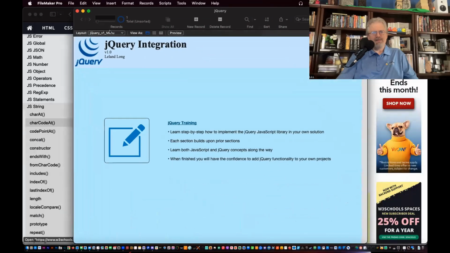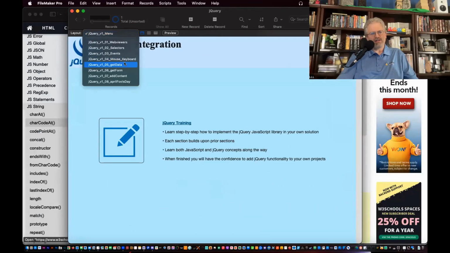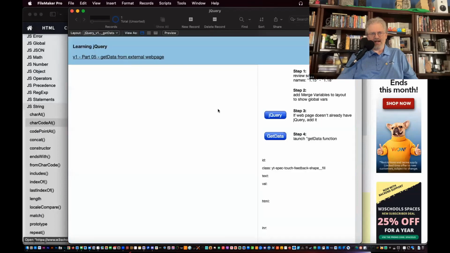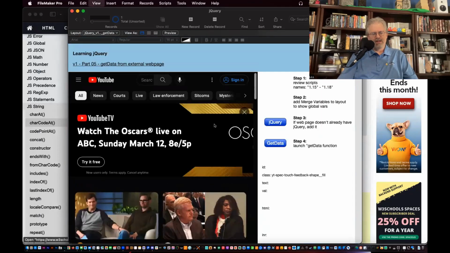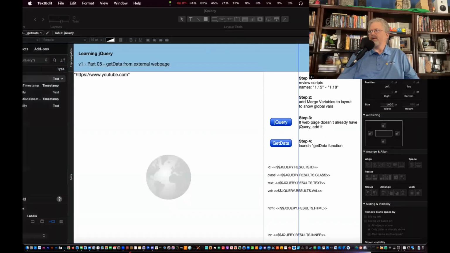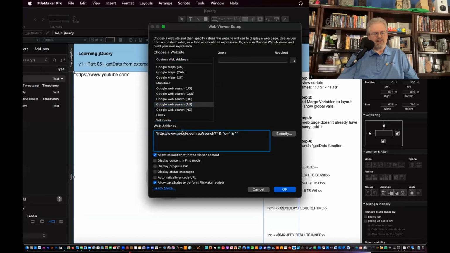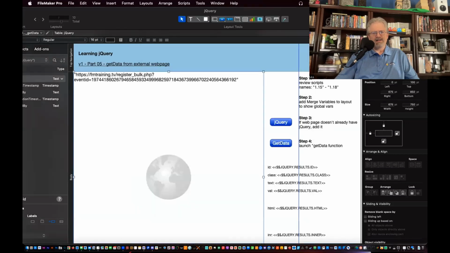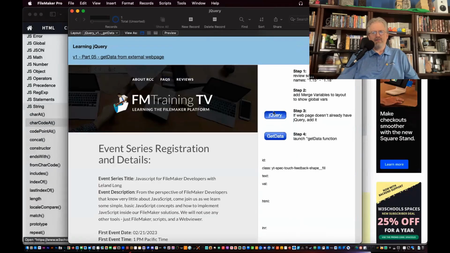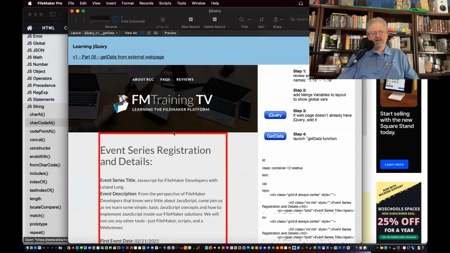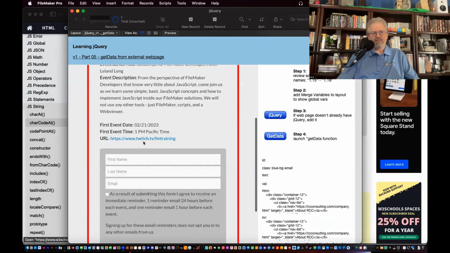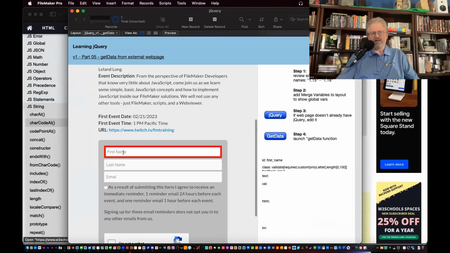So I suppose one thing I could go back and show: if we go back to that get data where we started with YouTube, and replace YouTube with your web registration page, it's a lot less complicated. If we hit jQuery and get data, as you move your mouse over it and look at that first name field, look off to the right, there's the ID. There's the different classes that it subscribes to.